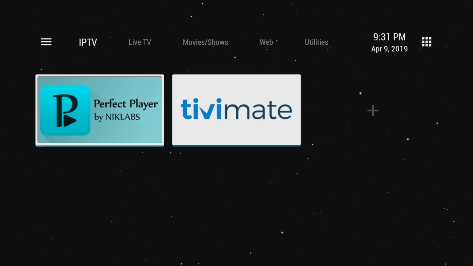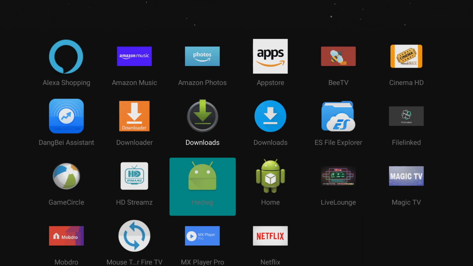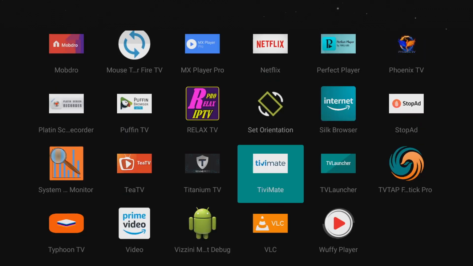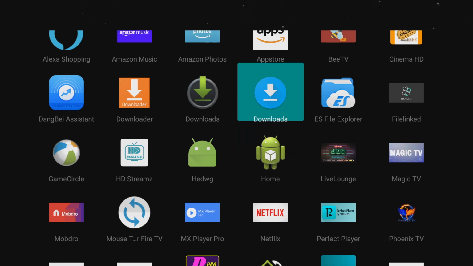So to add an app, you're going to simply go down underneath the category you're going to add the app to and click on the plus sign, and then here is where you'll select your applications. So you'll click on application, and then all of the applications on your Fire TV device will populate here, and you can actually go ahead and add the apps that you want to add based on the category.